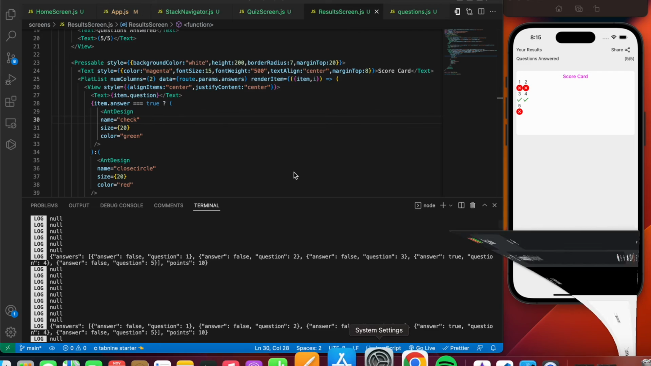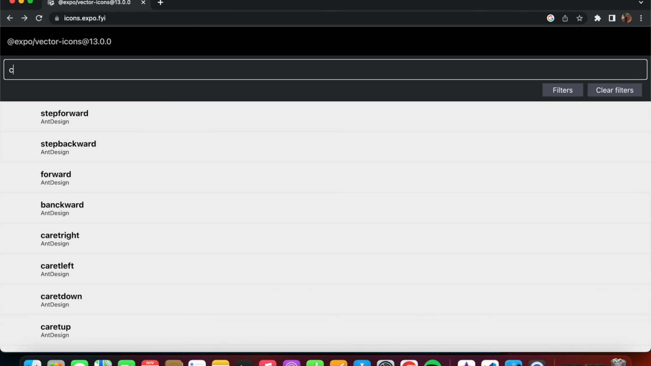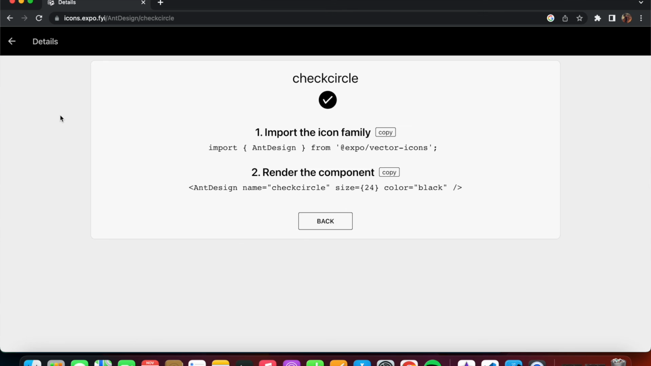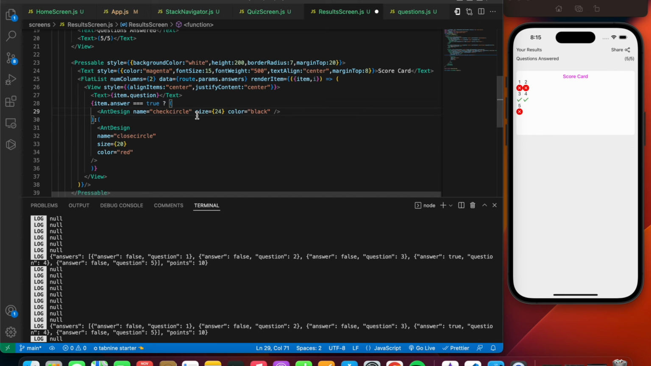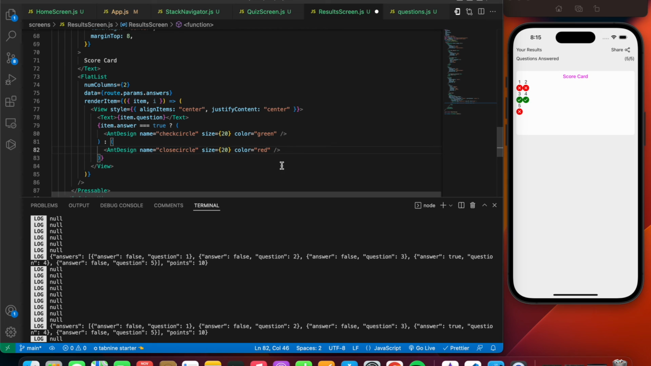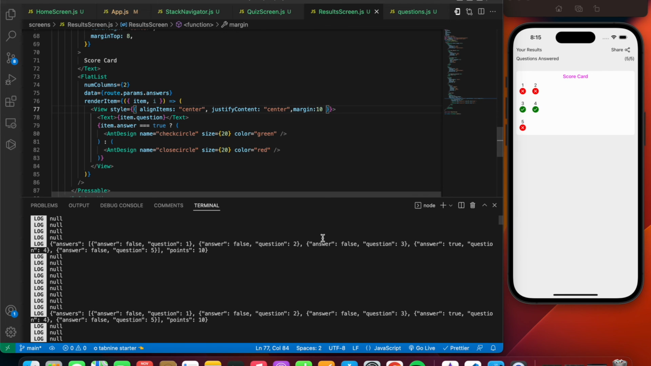Okay, let's check the icon if it's correct or not. So over here, let's search for check. Okay, so the name is going to be check circle. So over here, yeah, the color is going to be green, and the size is going to be 20. Yeah, now it's working fine. So for each of the items, let's give a margin of 20, that is for the view. Okay, but it is not coming in the center of the screen, right?